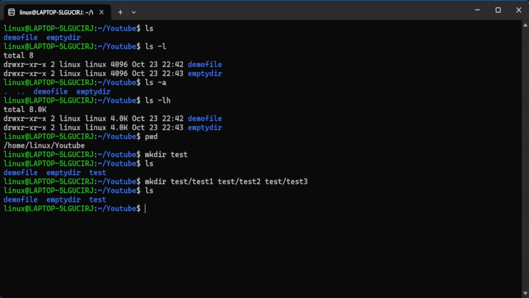So as of now, you don't see them because these 3 folders, test1, 2, and 3, are basically inside the folder called test. So now you want to see those folders. So what command would you be using? For that, you would be using another command called cd, or change directory. cd basically allows you to navigate across directories and you can basically move from one to another. So let's type cd test.